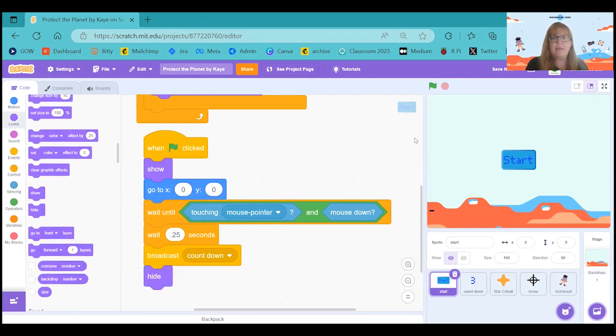Okay, let's test out our code and see if it works. So at the moment, nothing's going to happen. It's not going to hide or disappear. If I just hover over it, nothing will happen. But if I hover and click, it hid.